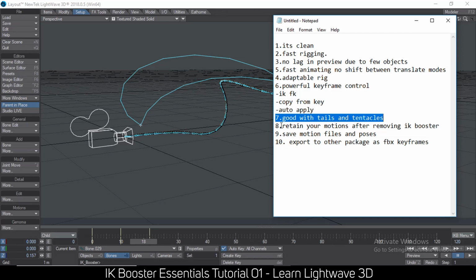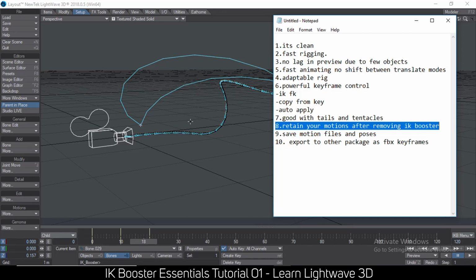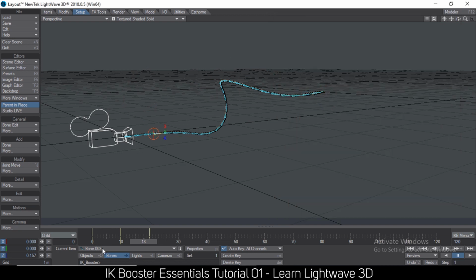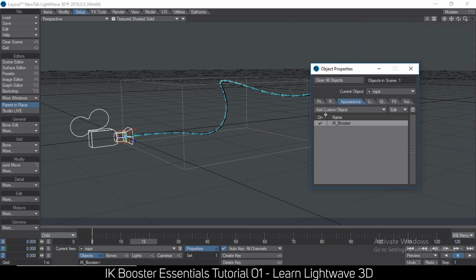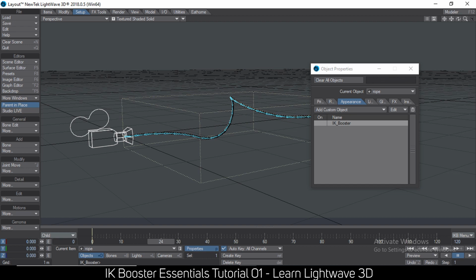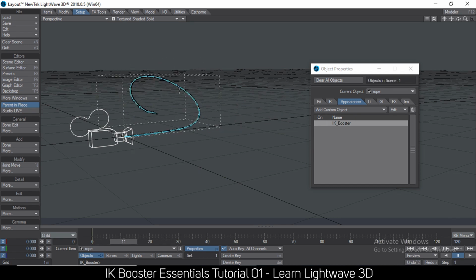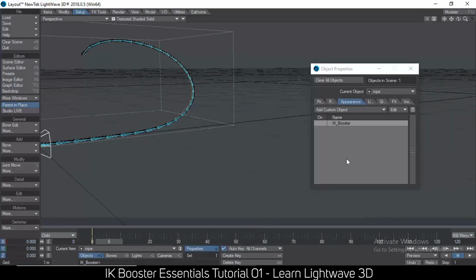Okay, so on number 8, you can retain your motion even after removing IK booster. So if I go to this same object and go to properties, and then there's IK booster here, I can simply disable it. But if you notice, the animation still stands, it's still there. I can't use IK booster now on this item, but the motion still remains. I can actually delete IK booster from here. There we go. Let me remove IK booster.